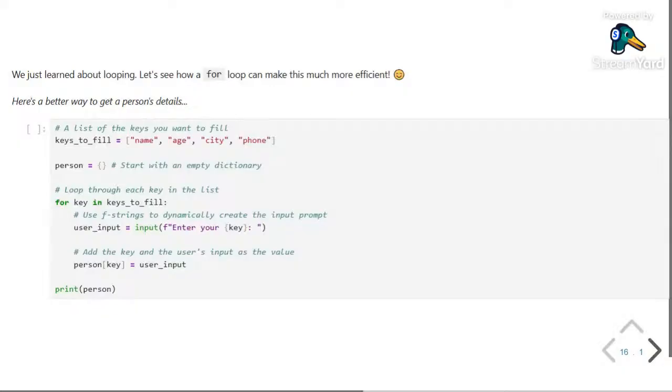So I'm just explaining this for you. Then it will have to run again and pick your age. So for age in keys to fill, user input, enter your age. That's what it does automatically. Then it does the same thing with the city and phone. So that's the same thing it does. So let's run the code.